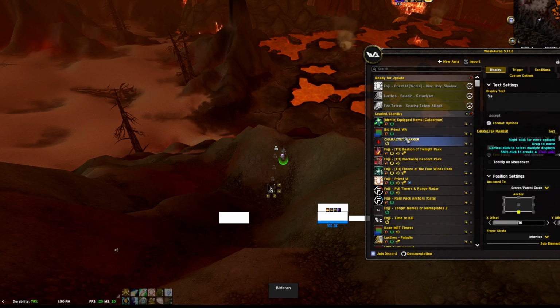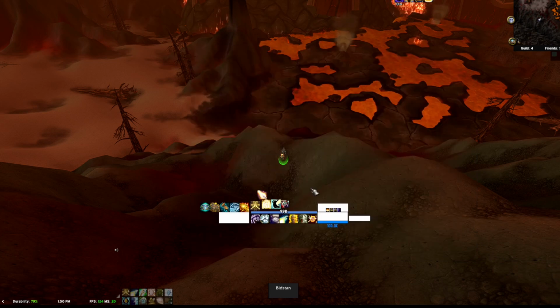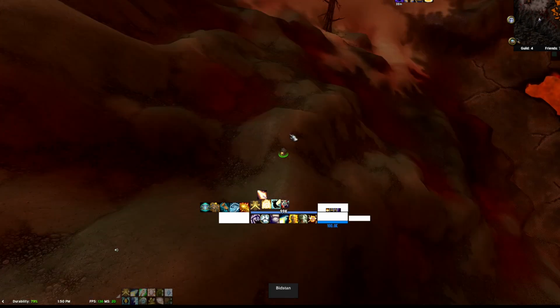I'll link these two WeakAuras in the description as well. But honestly, you can use any class pack. You can use the Luxthos one. I'm sure there's a million of them on WeakAuras. They're fine. It doesn't really matter which WeakAura you use, as long as it tracks your major cooldowns, it's somewhere central on your screen, and it's not too big and bulky. But this is what I use, so I'll put those again in the description.